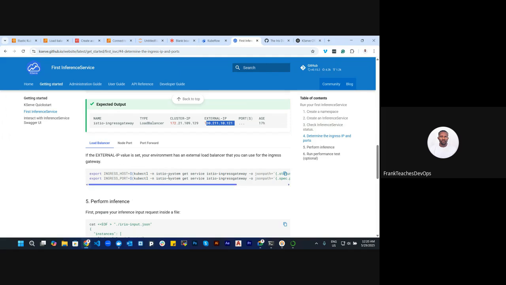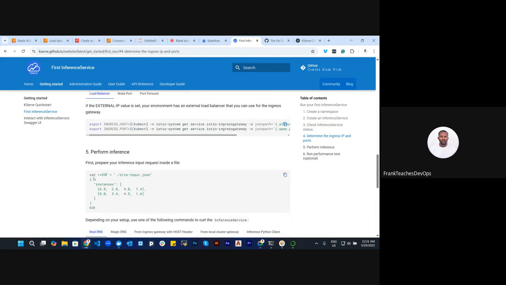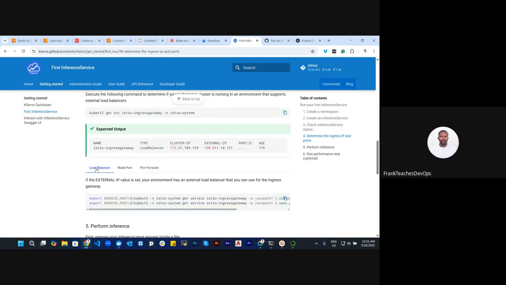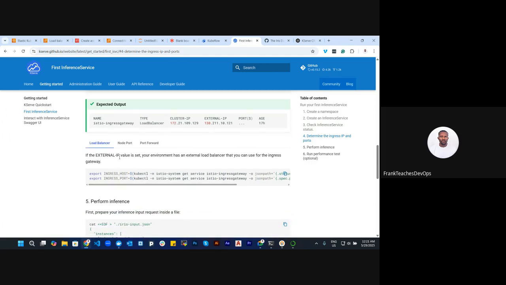Now, we need to expose the endpoint so that we can use our data, our information to start making predictions. All right. So I'll select load balancer. It says if the external IP value is set, your environment has an external load balancer that you can use for ingress gateway. So we want to set up our ingress gateway. So what I will do now is I'll copy this first line.